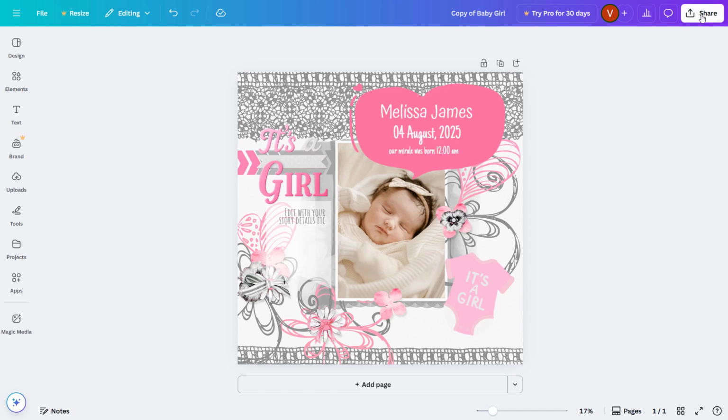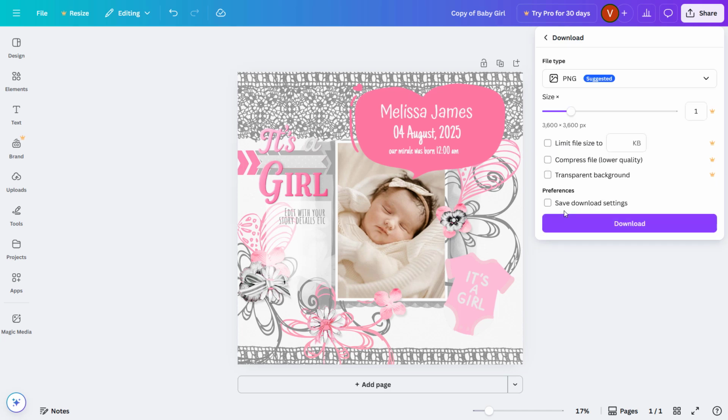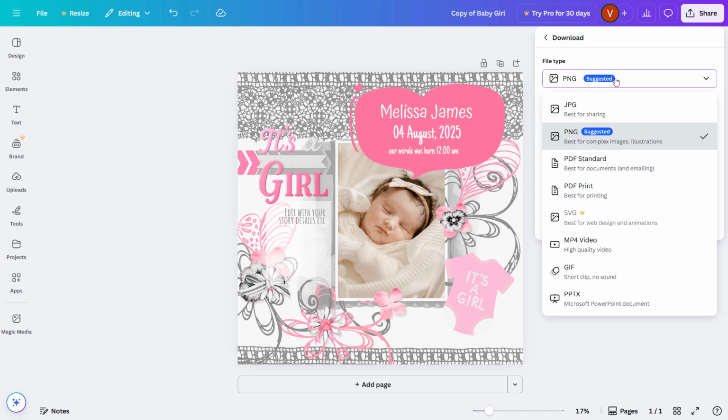Go to Share. This is where we download our finished file. Next, click on Download. Now go to File Type and click on the drop-down to see your options. If you want to print this file, be sure to select PDF Print.